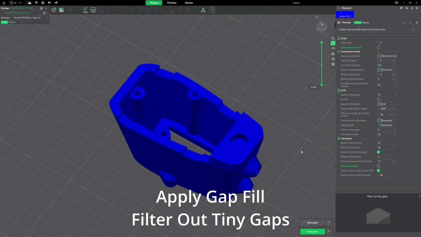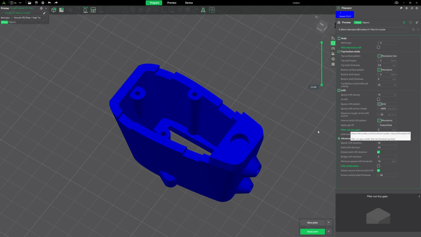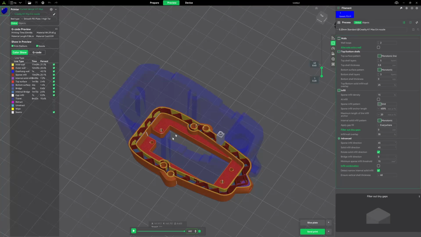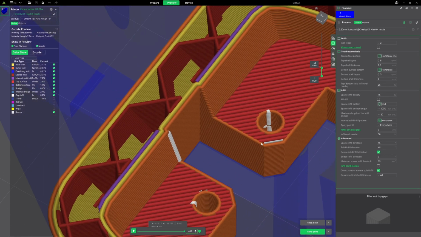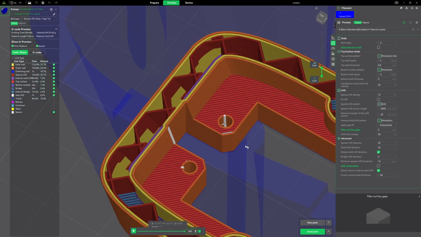Okay, next up is the apply gap fill and filter out tiny gaps. We're going to work those two together. And basically what that does is areas that are tiny and can be filled, like this little white line. You can turn the gap infill on and off over here on the side. You can see where it actually applied it. It just fills in those holes. It's by default set to everywhere. Your options are top and bottom surfaces or nowhere.